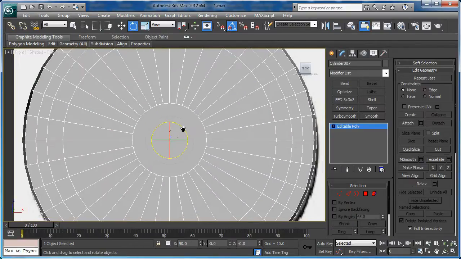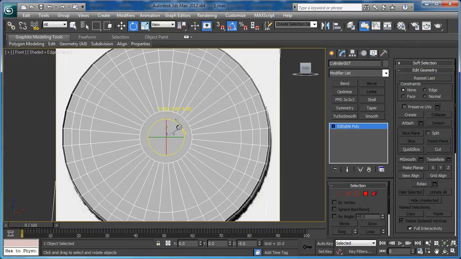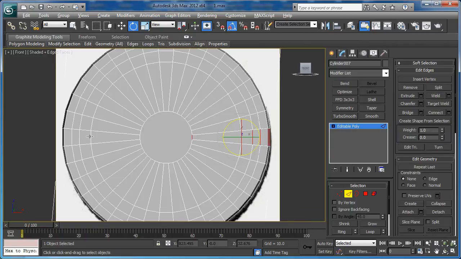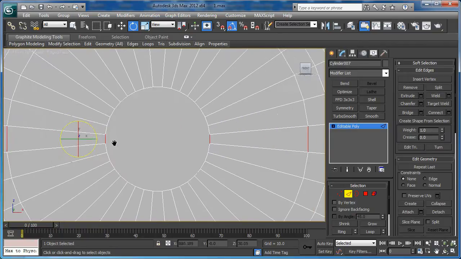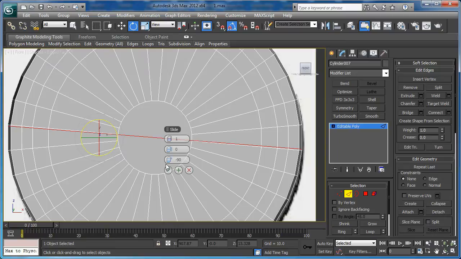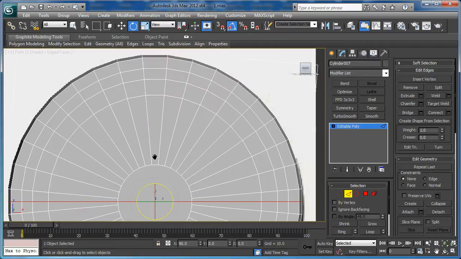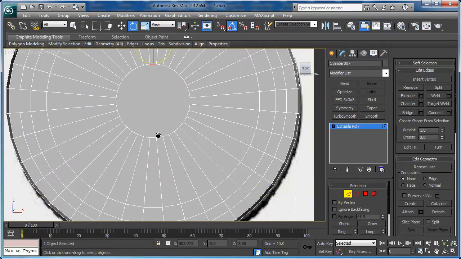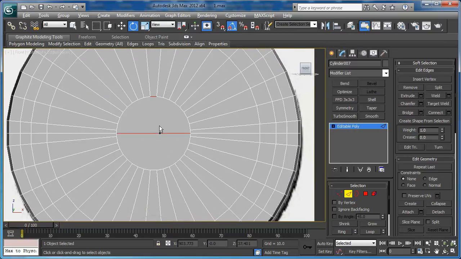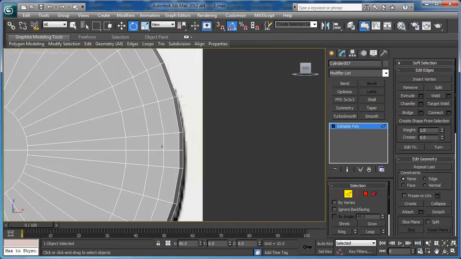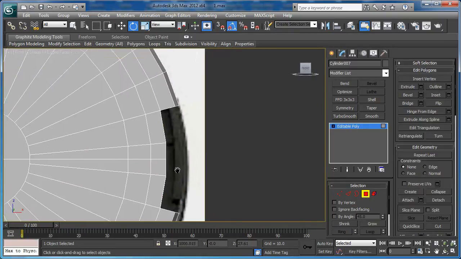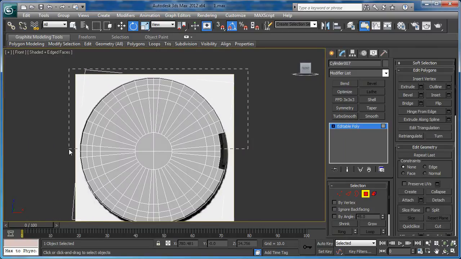Now let's rotate the element with 5 degrees and select this ring and connect one loop. Now let's do the same with this ring and delete the polygons.